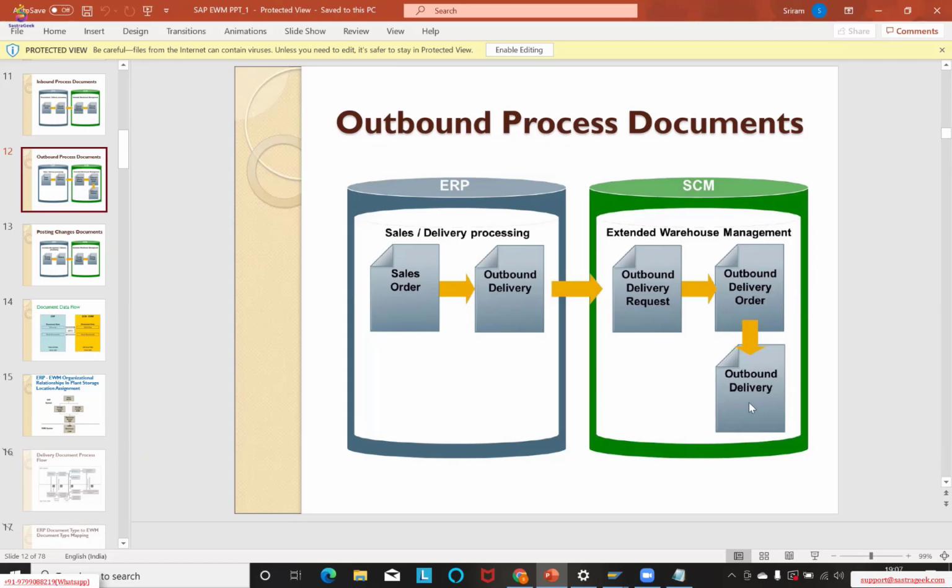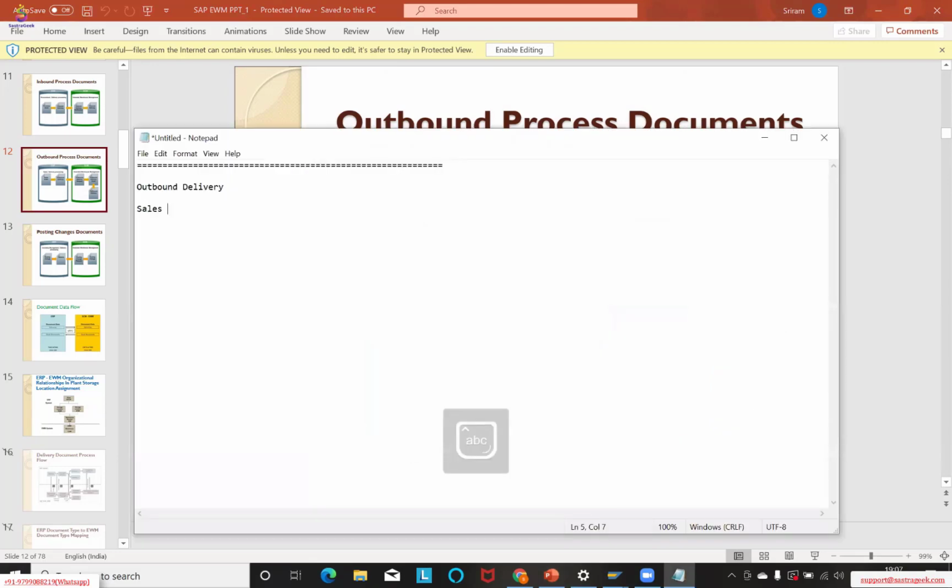So it starts with a sales order, and then we will have an outbound delivery, and against this outbound delivery, we will have an EWM outbound delivery. However, this EWM outbound delivery is the kind of execution document for us, where we will start doing all kind of your warehouse activities.